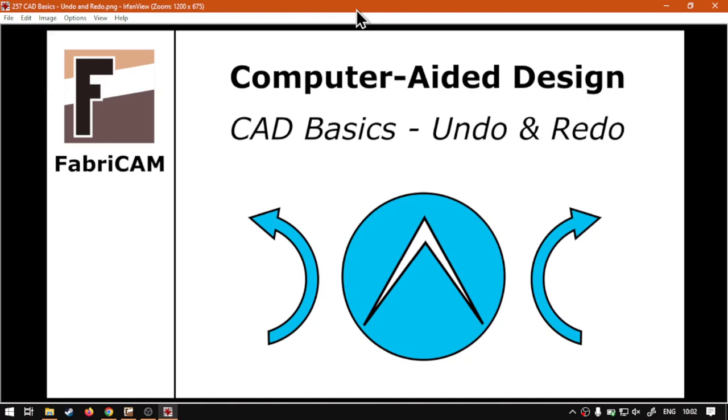Howdy guys, in today's video we're going to be looking at the undo and redo features. But before that, let's have a quick intro first.